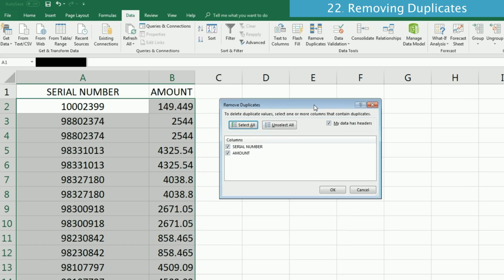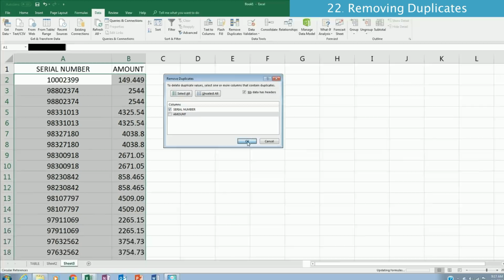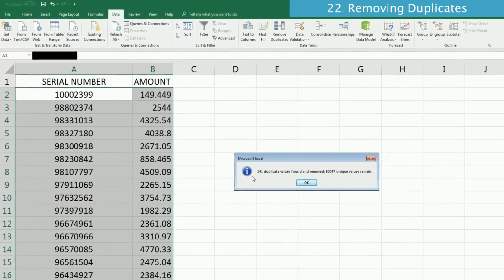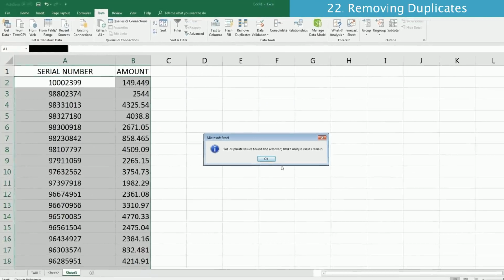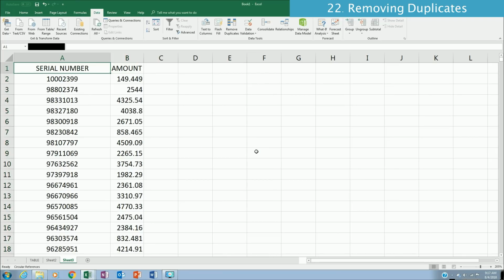It is possible that you have multiple columns with a lot of duplicates. Depending on which columns you want to remove the duplicates from, you can select it over here. In this case, I want to remove the serial number duplicate, so I will uncheck this one and click on OK. There are about 141 duplicate records, so click on OK. And that's it.